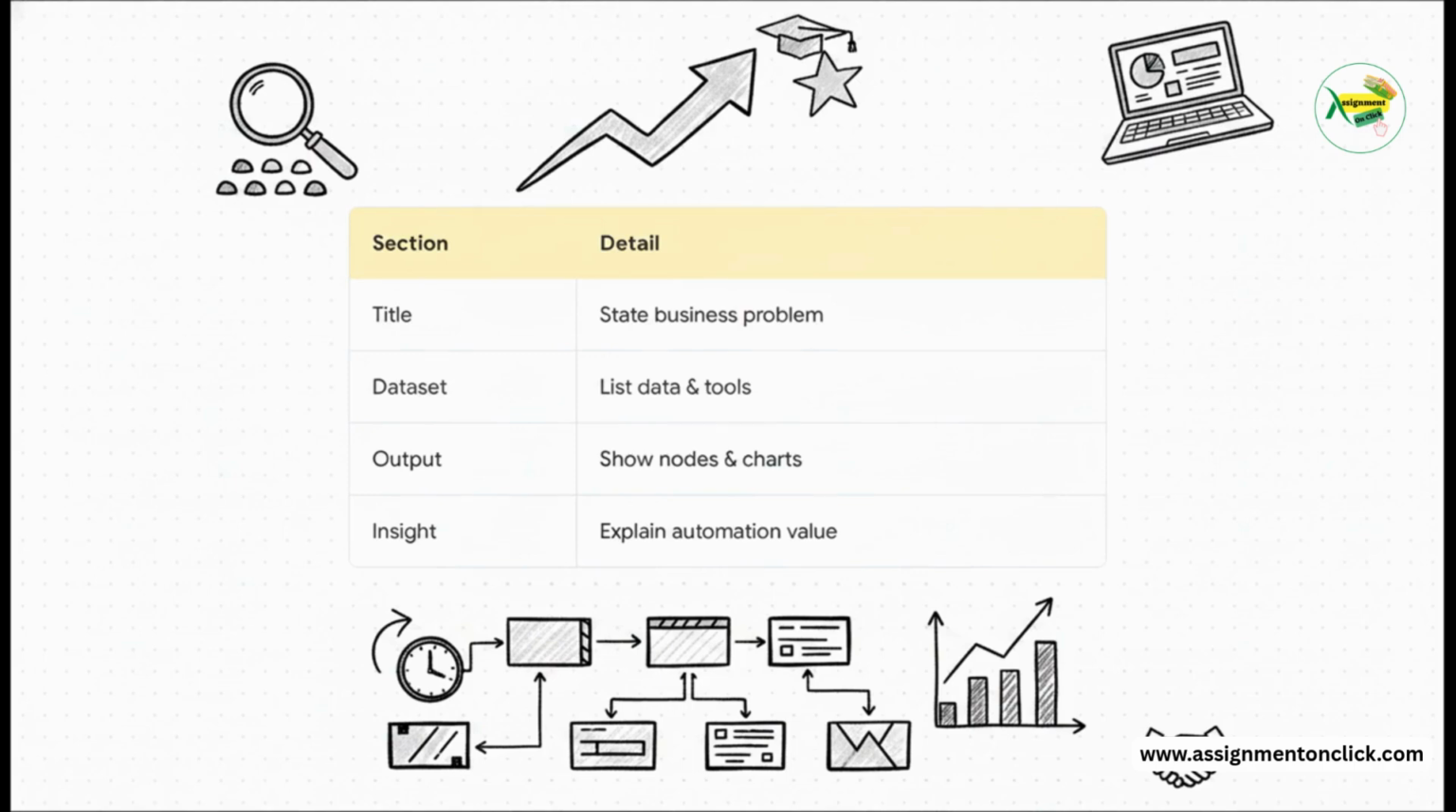Don't just upload a bunch of screenshots of nodes. You have to explain the business value. Start with a clear title and business problem. Then detail the data set and tools you used. Show your workflow, explanation, and output charts. And most importantly, literally the most critical part, close with the business insight and automation value. Explain clearly what the analysis discovered and exactly how much time your workflow saves. That is exactly how you look professional and ready to get hired.